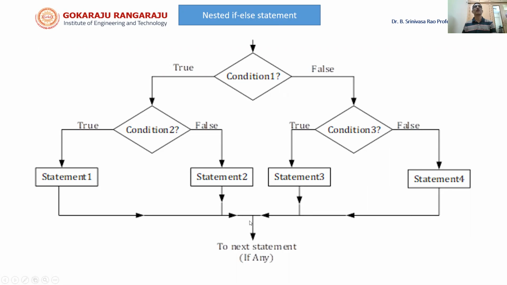This type of logic is known as nested if-else statement. Simply, if you observe, this is the if block and this is the else block. This if block is containing one more if and else block, and this else block is also containing one more if and else block, and this structure is known as a nested if-else statement.